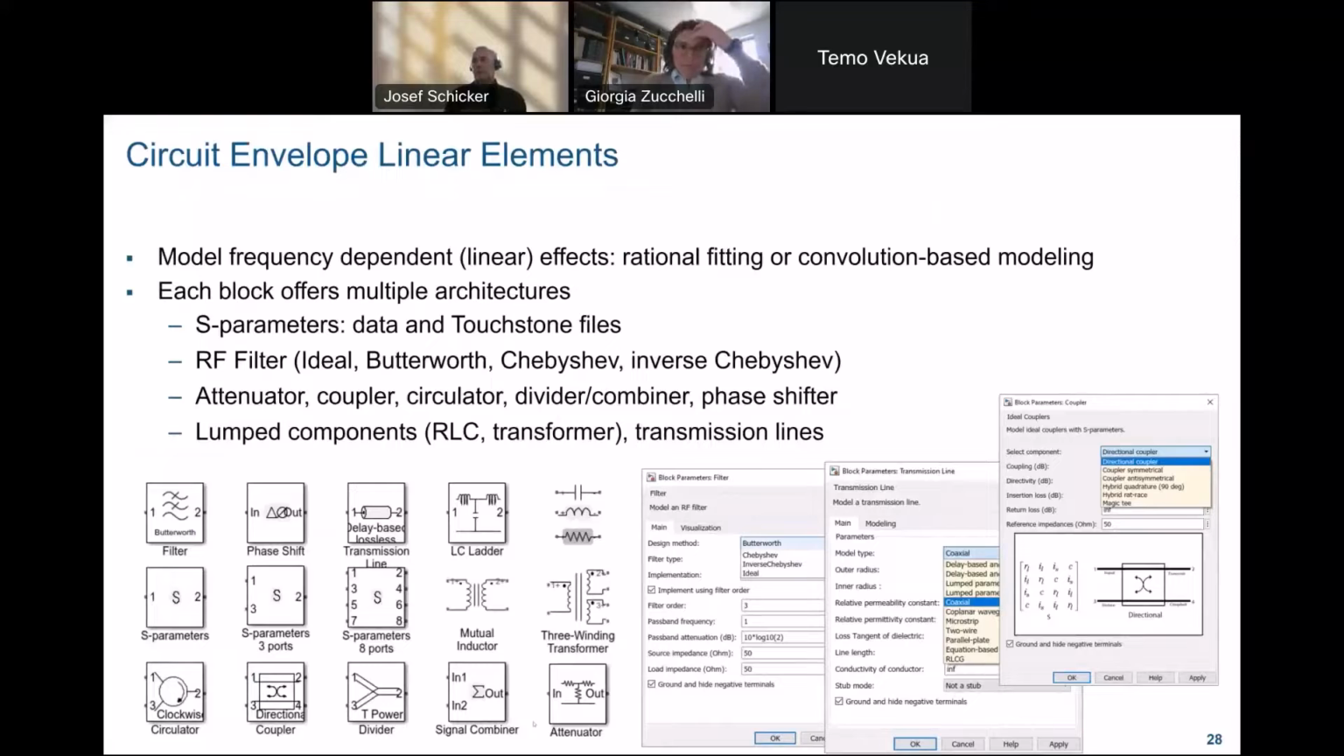For the linear components, S parameters essentially are the overarching category of a component that is linear and frequency dependent. For simulating them in the time domain, by default, we use rational fitting. We already talked about rational fitting. We automatically create an equivalent Laplace transfer function representing the S parameters of the object, and we use that transfer function, pole zero representation, for simulating the network in the time domain.